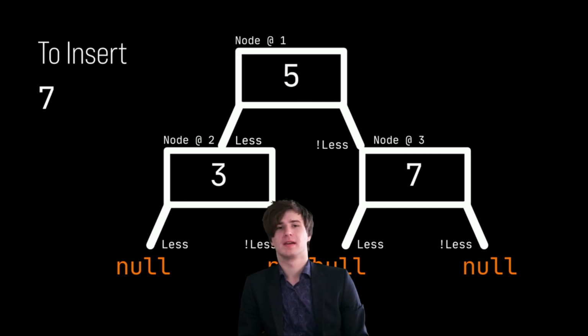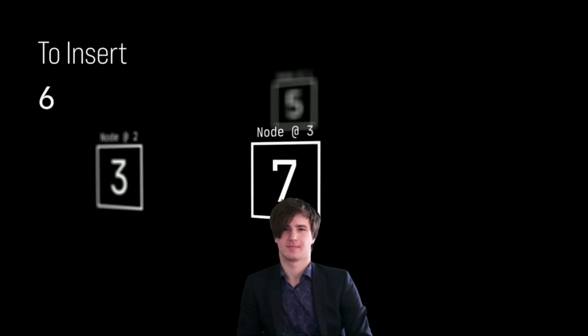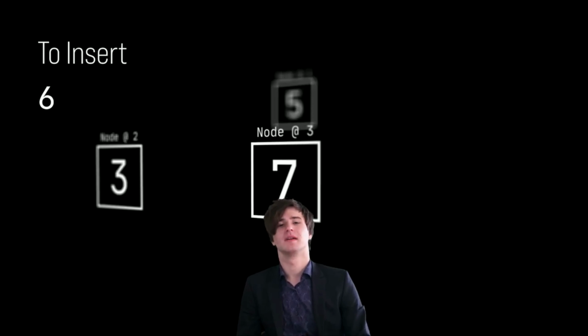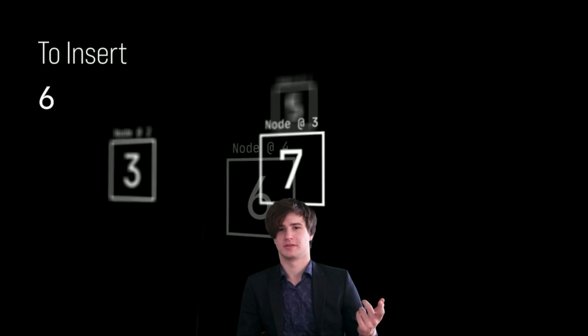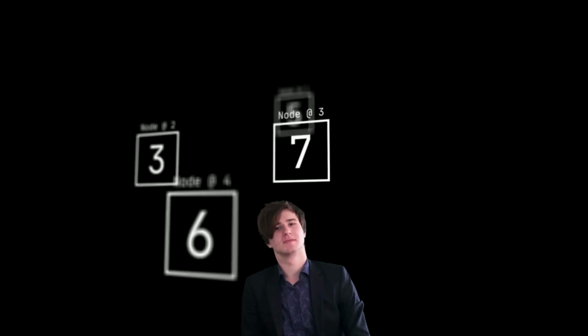But you might be wondering, what if I have a number that's larger than 5, but smaller than 7? It has to go to the right of 5, but then what does it do? Well, keep in mind that this is a recursive sort of data structure. Every node has these 2 references. So we go 5, well, 6 is larger than 5, goes to the right. 6 is smaller than 7, so it has to go to the left of 7. So it goes 5, 7, and then to the left of 7 is 6.